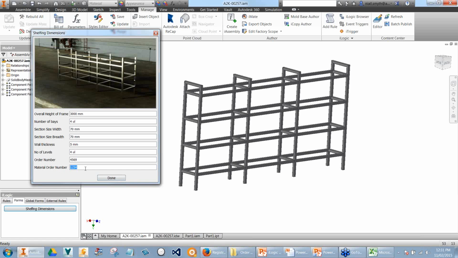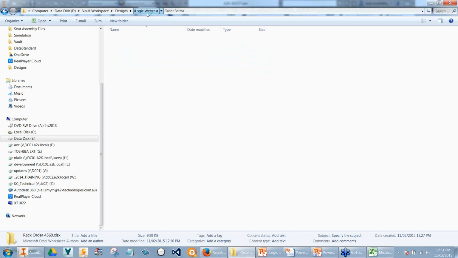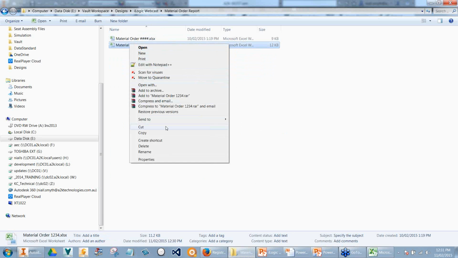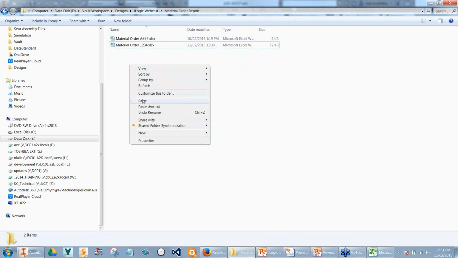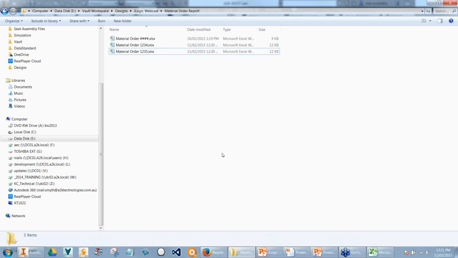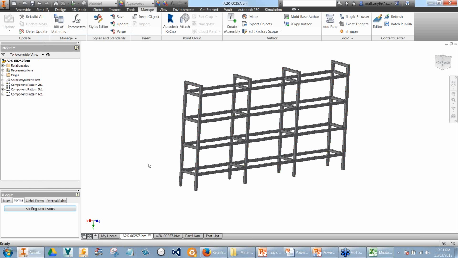So with our existing material order number as 1234, we could say done, and we could go to our material order report folder, and we can see it's 1234. Again, if we were to change that, we could copy it and paste it, and that way we're maintaining our records, and we can just go 1235. And then back in Inventor, we tell it which file to write to. Instead of 1234, we go to 1235, click done. And again, we'll hit save just to run those rules automatically.